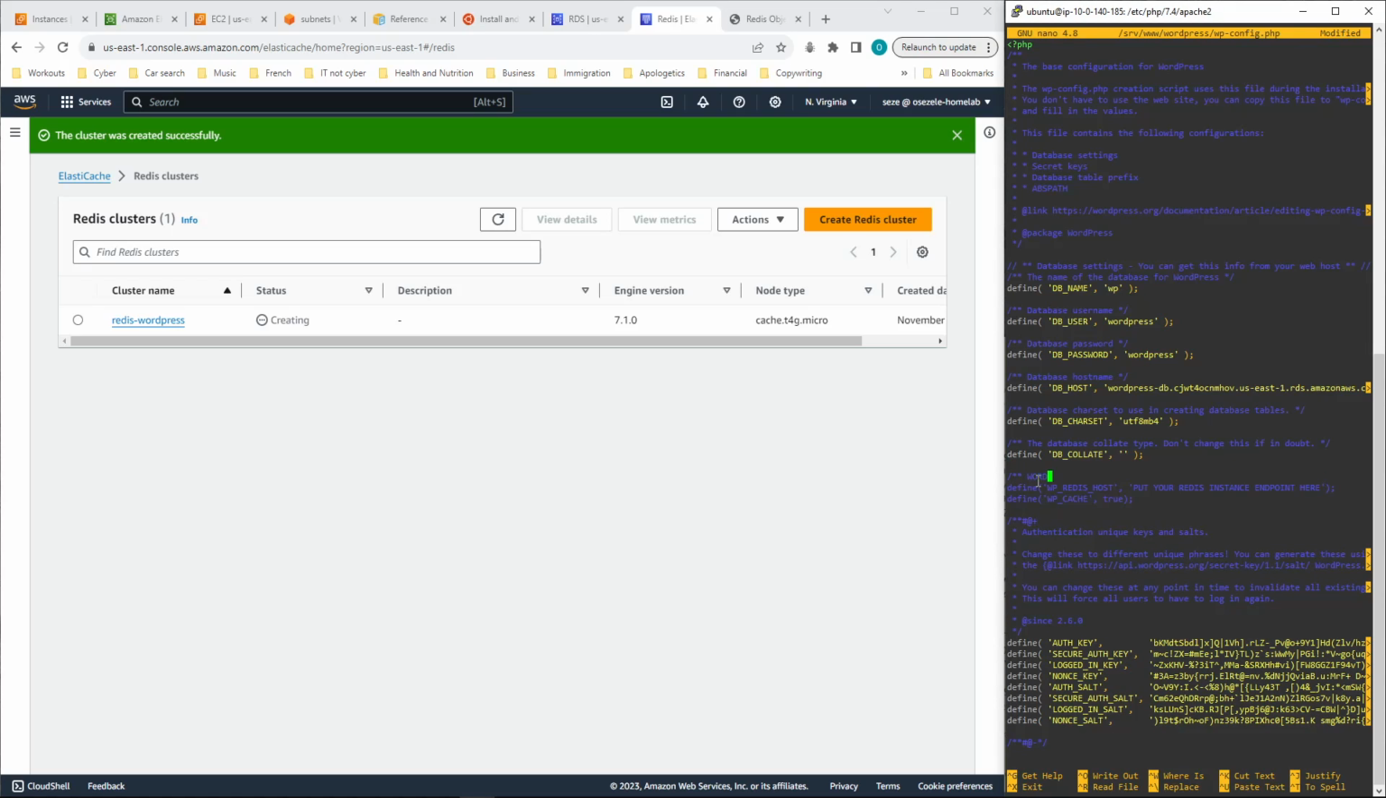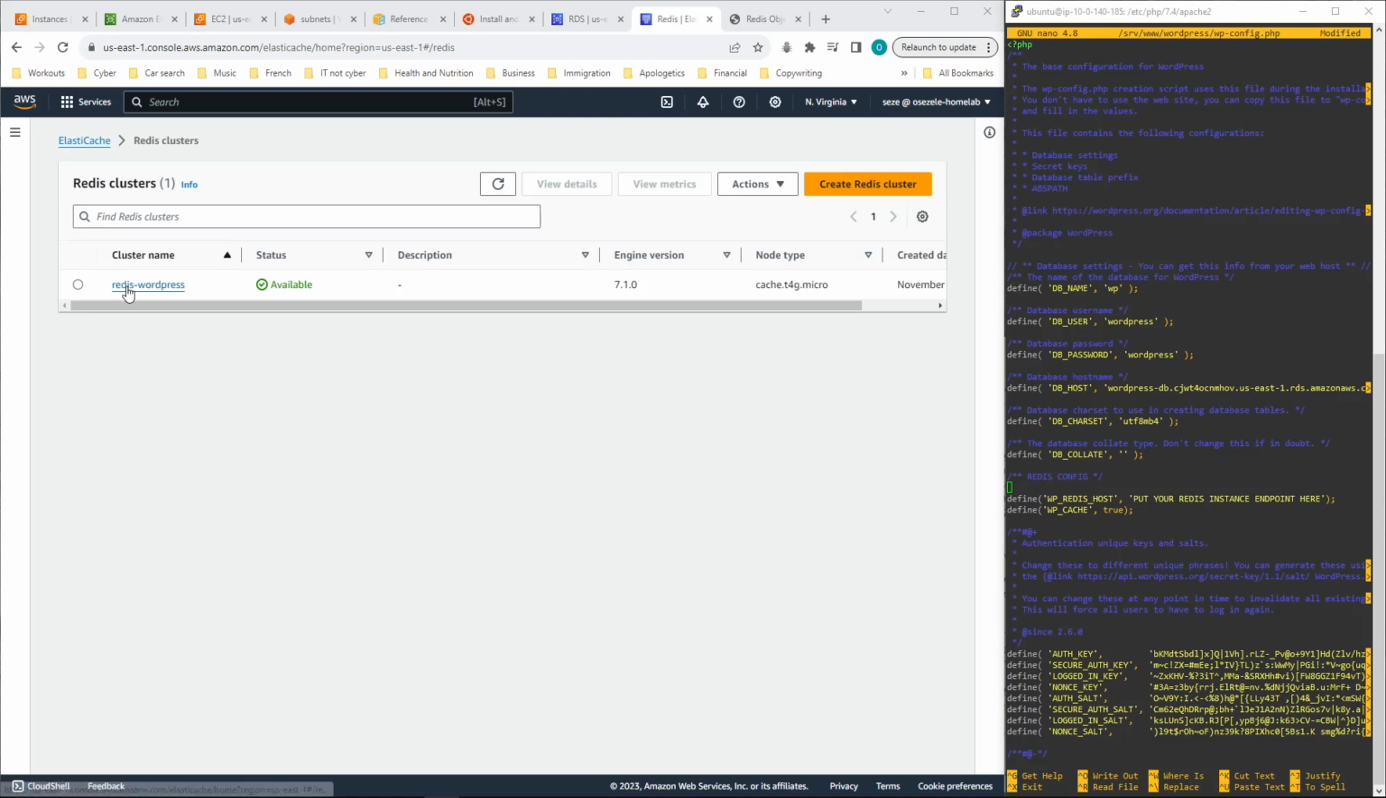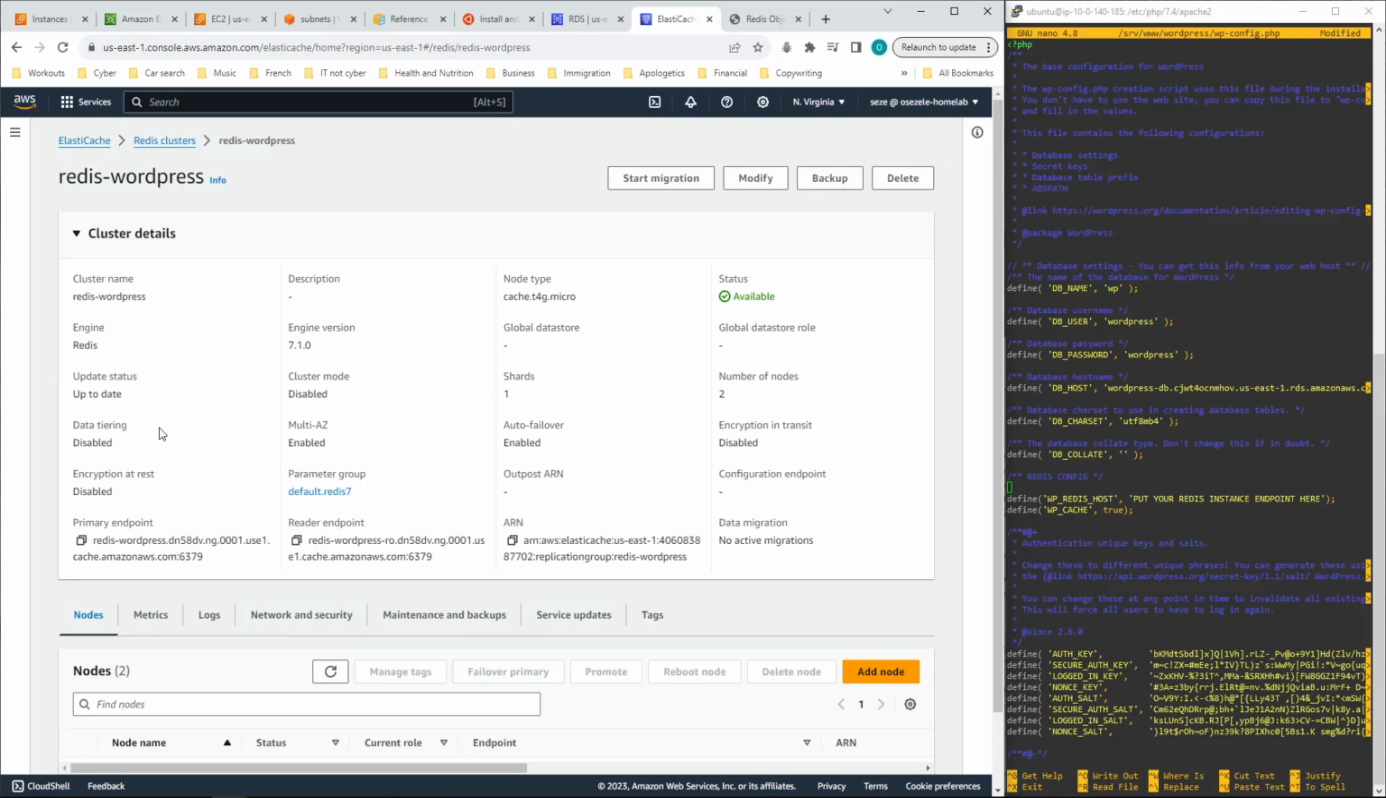And I can put in a comment as well to describe what it is. And finally, when Redis is done, I can substitute in the details here. So I'll just give it a few minutes and come back when it's done. Okay, so now Redis is done setting up. To get the endpoint details, I'll just click on the cluster name. And here I can see the primary endpoint, which I'm going to copy and paste in the WordPress config document.